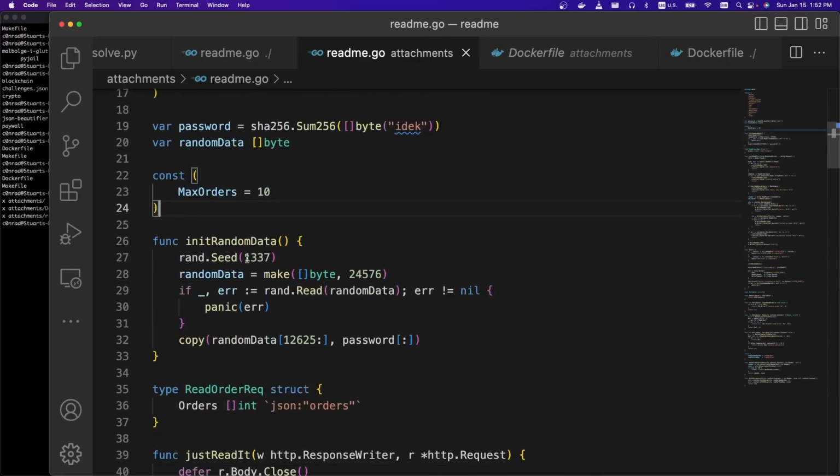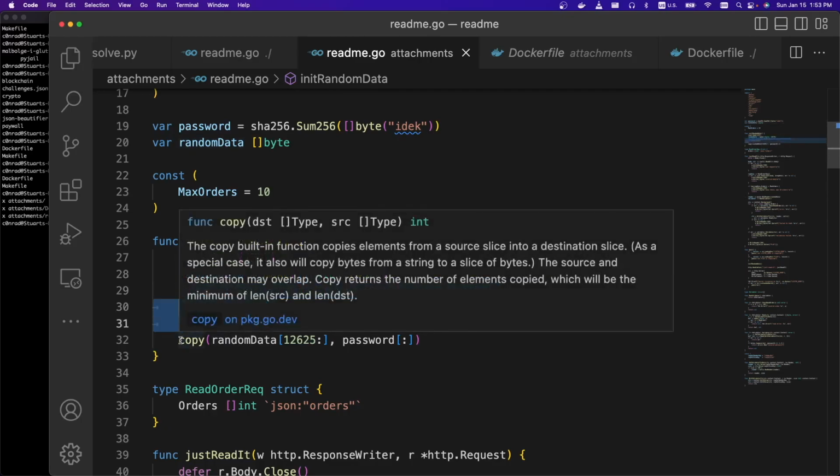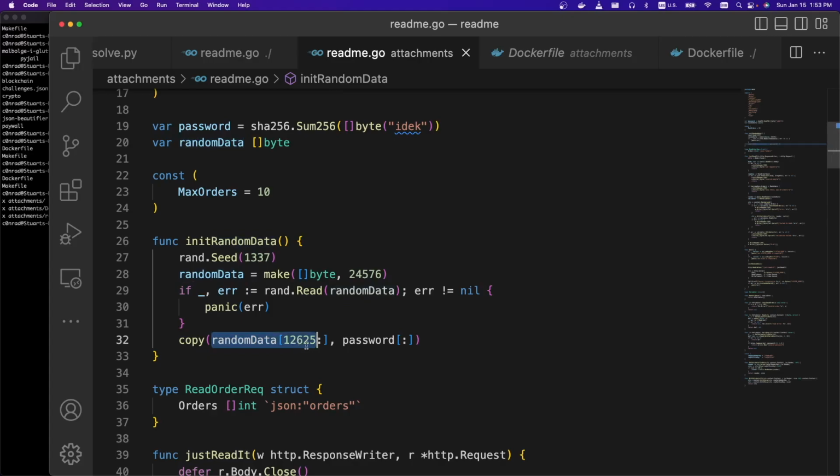Going back to the top, there's this init random data function. And so what this is going to do is it's going to seed the rand package. So it's a predictable random seed. Then it's going to read 24.5 thousand bytes from the random number generator here. And then it's going to insert into that large stream of random numbers this password object. And this password object is the SHA sum of idek.